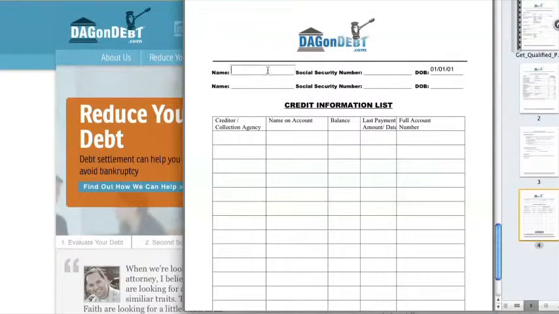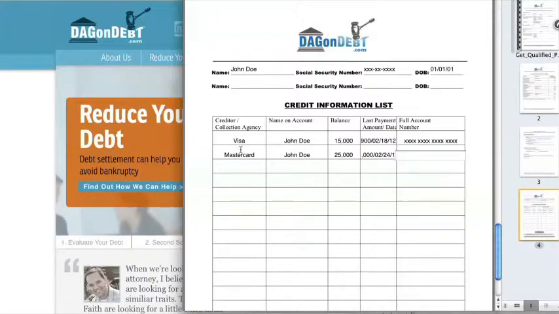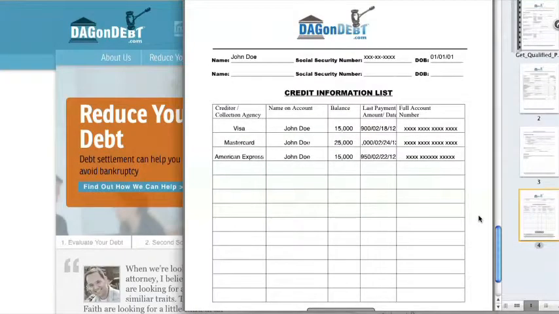You're almost done. The last and final page is the credit information list. List all your creditors, name on the accounts, your balance, and your last payment dates and amounts. If you don't feel comfortable listing the entire account number, you may leave that column blank. Preferably, you should include the last 4 digits of the account number so we can reference it later. Once you've retained our services, we will need to obtain the most recent statements for each of these accounts to verify balances owed and also to identify the terms of each account.